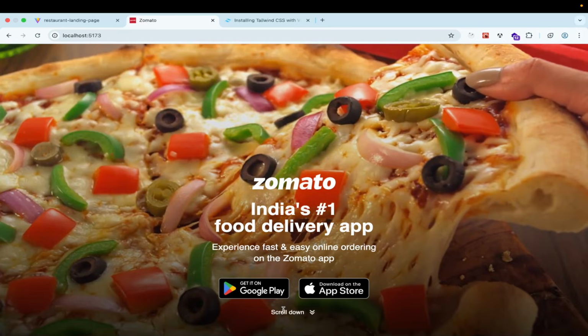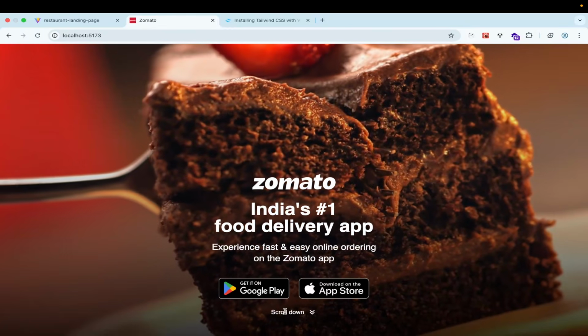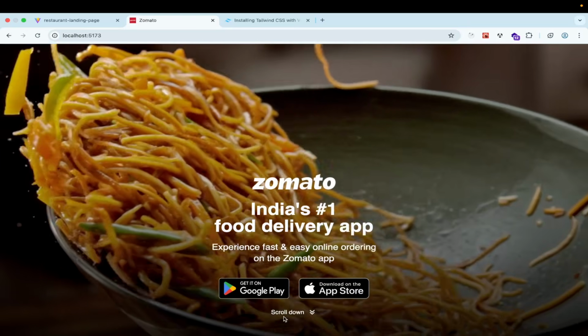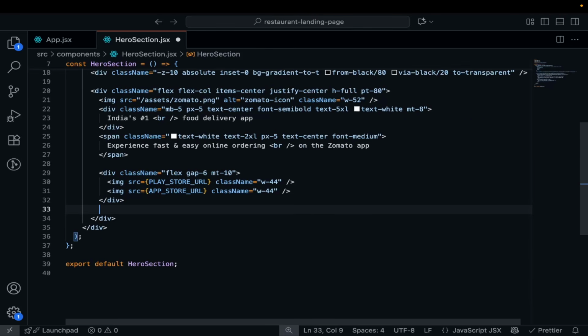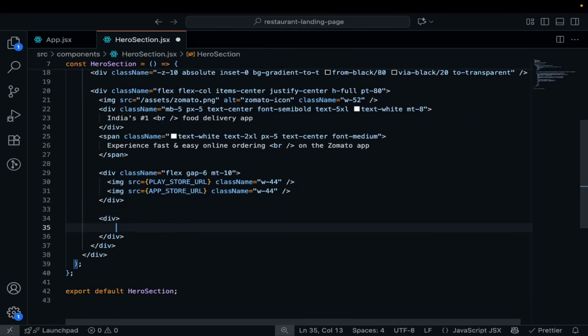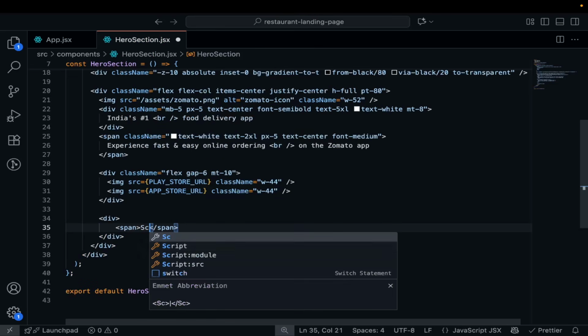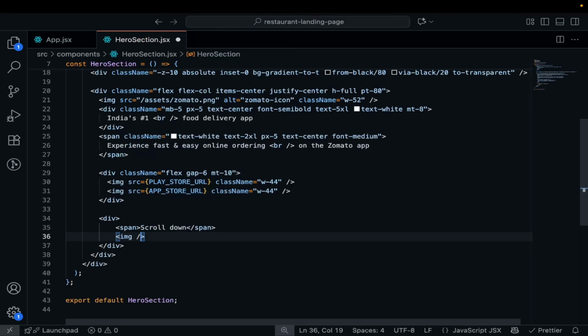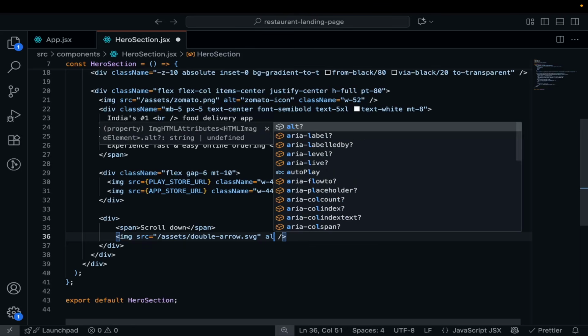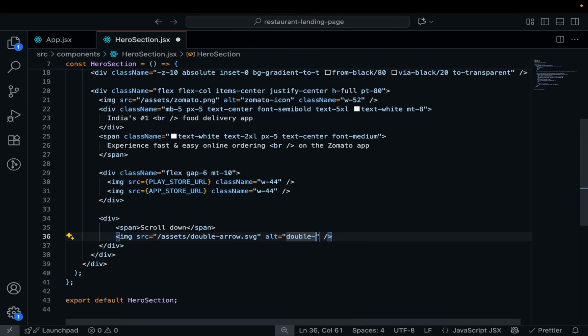Yes, now we have to create this scroll down effect, which also has some jumping effect. So let's do this. After this div I am going to create another div, and here I will take one span tag which will say scroll down. Then I will take one image tag, and we have the icon. So again I will go into assets/double-arrow.svg, and the alt will be double arrow icon.